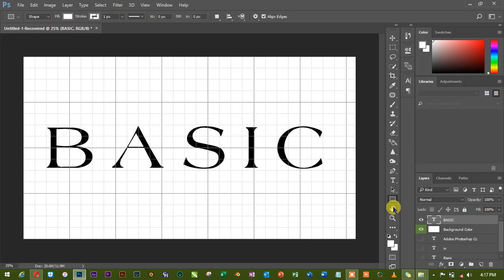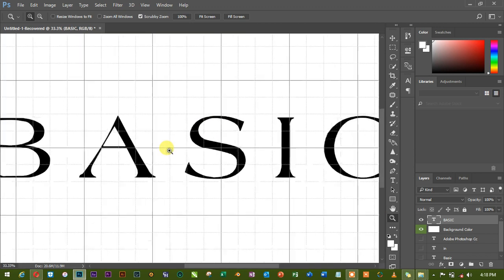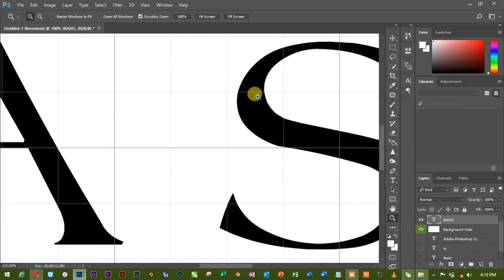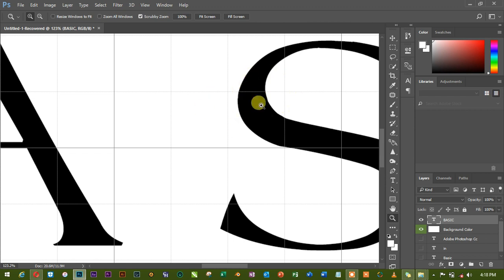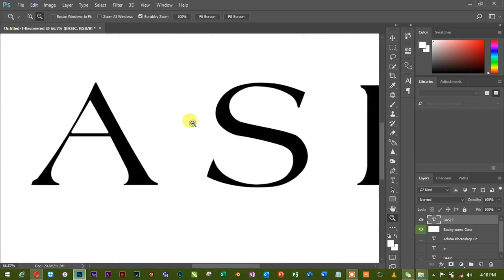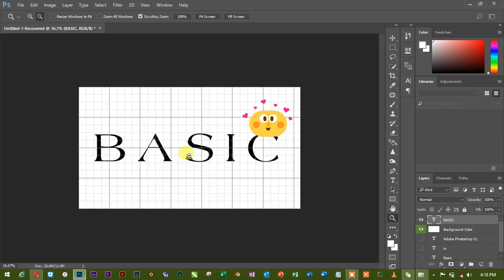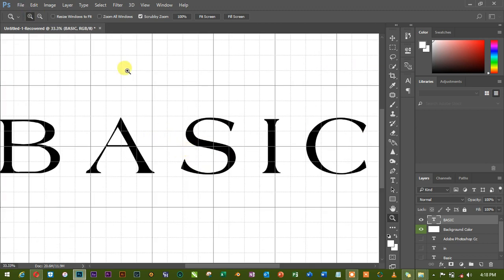So right beneath that we have our hand tool and our rotate tool. After that we have our zoom tool. We have zoom plus, which means zoom in, making the words bigger, and we have our minus zoom, which zooms out. So that's what the plus zoom and minus zoom do.